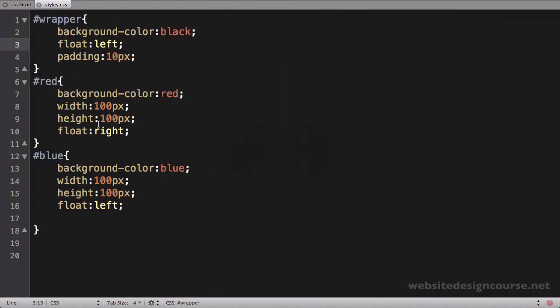So by floating the parent, I can clear the float, or by applying that clear fix hack. Some people call it the CSS clear fix hack. So those are a couple of ways. In the next tutorial, we'll look at a few of the other nuances of floating and clearing floats.